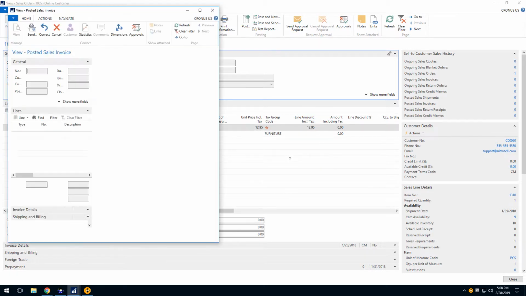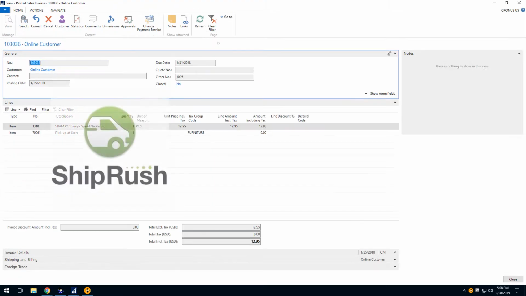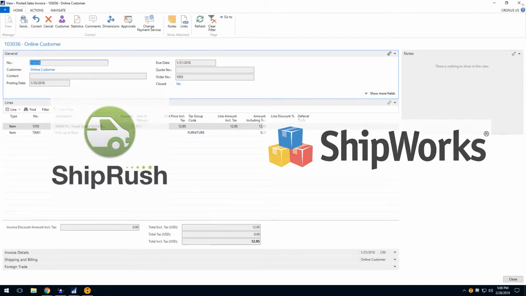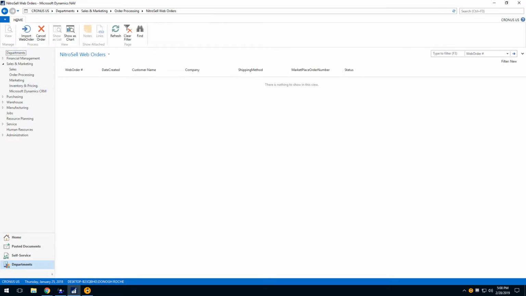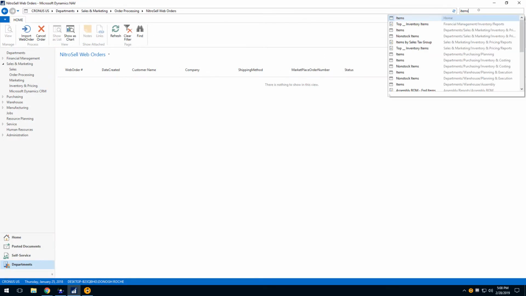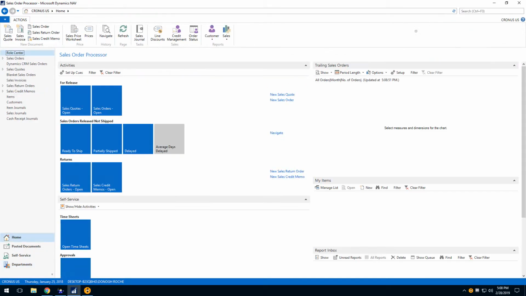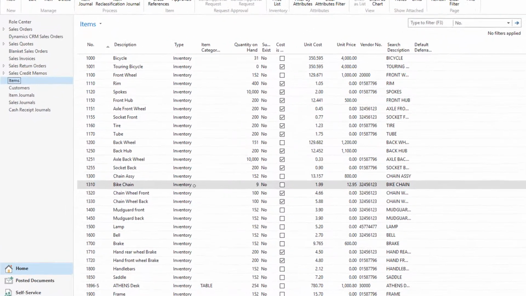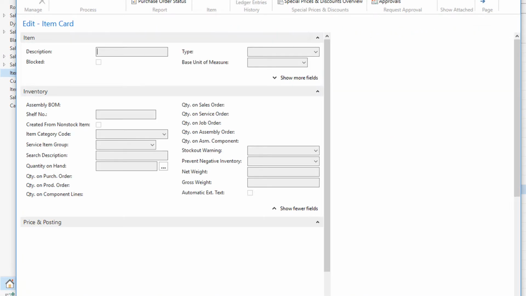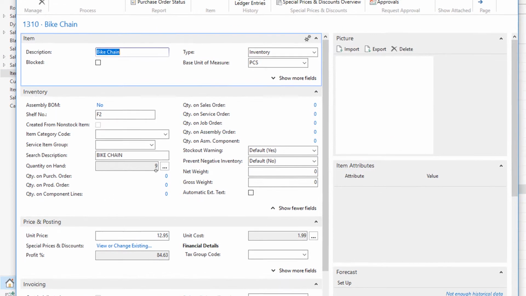To help with fulfillment, NitroCell also integrates with postage and label software, which we highly recommend. The rest of the operation is pretty self-explanatory and is covered in more detail in our extended demonstration. Do you remember how many bike chains we started with earlier? 10. Let's go ahead and look at our item again. And there you can see that after the order, we're showing only 9.